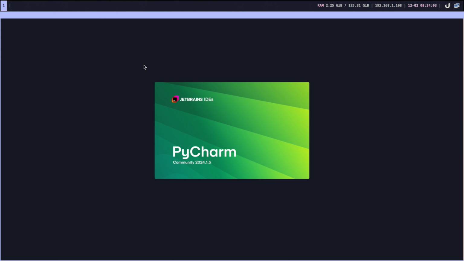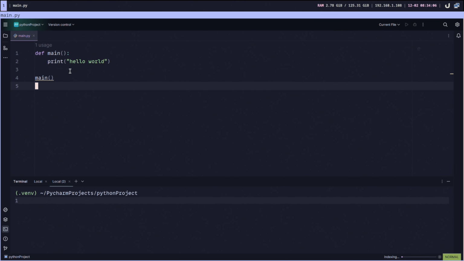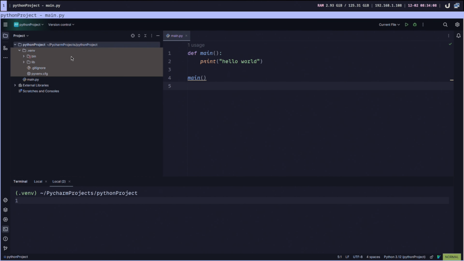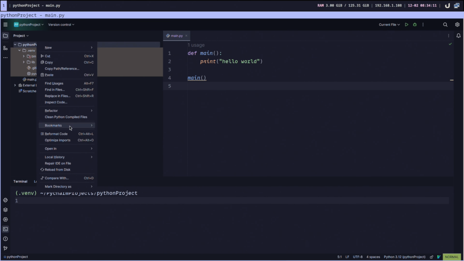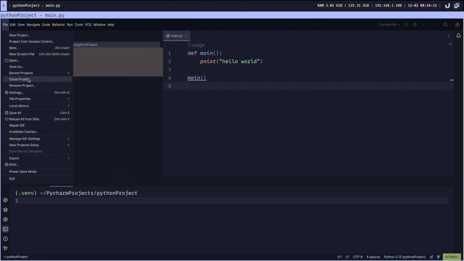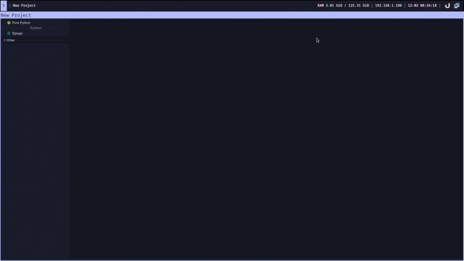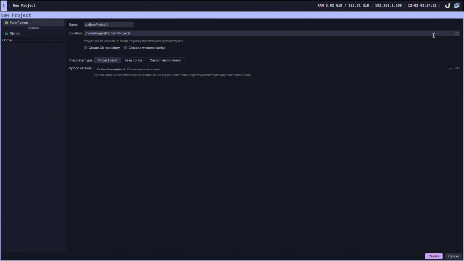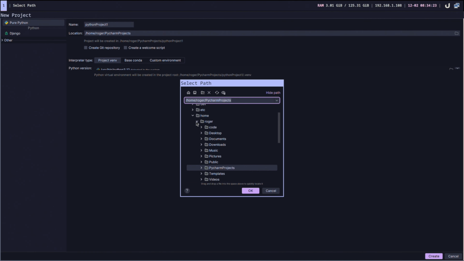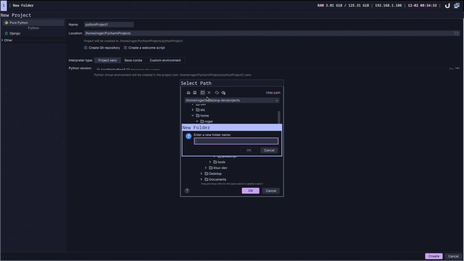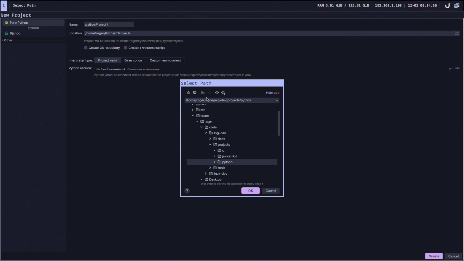So I'm going to use PyCharm because it's easier to do Python related things. I already have a test project here, a Python project, but I actually don't think I'm going to use that. I'm going to create a new one. So a new project, and then I'm actually going to put it into a repo that I have. Maybe I should create a new folder under here called Python.